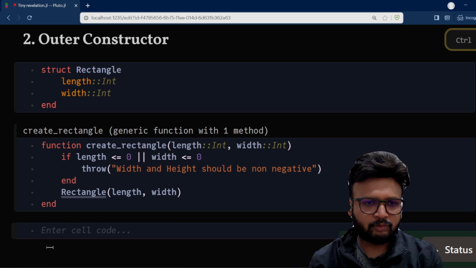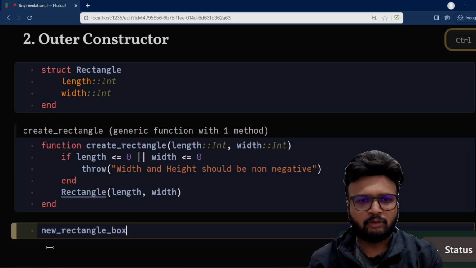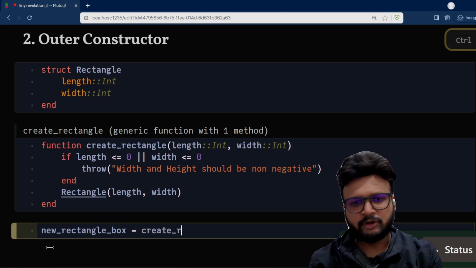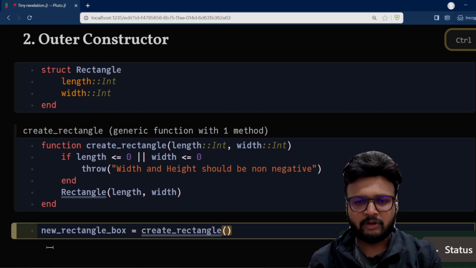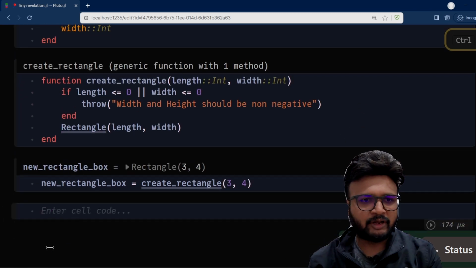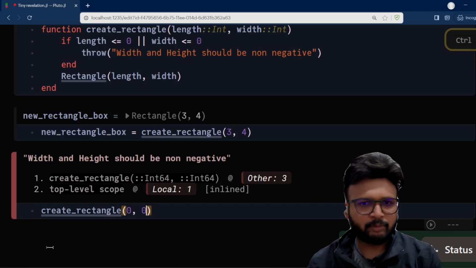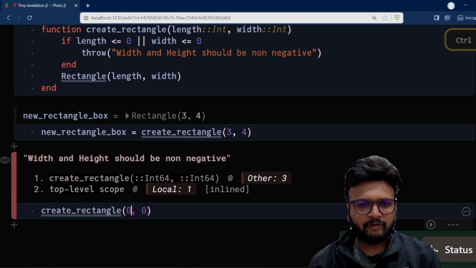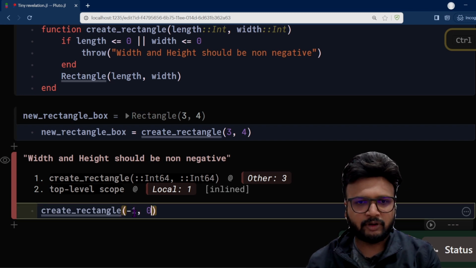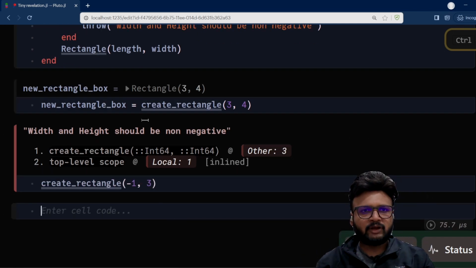Let's see what happens now. New rectangle box equals to create rectangle, and then length I can use 3 and width I can use 4. Well, this works, but if, for example, some user is trying to create the rectangle which is of 0 0, let's see what happens. Okay, it fails. And if I use a negative value, -1 and 3, then also it will fail. So this is how we can help while creating an object.